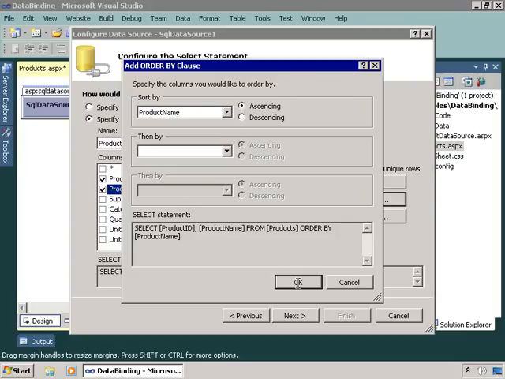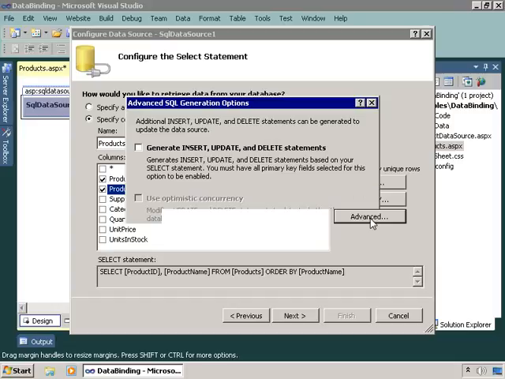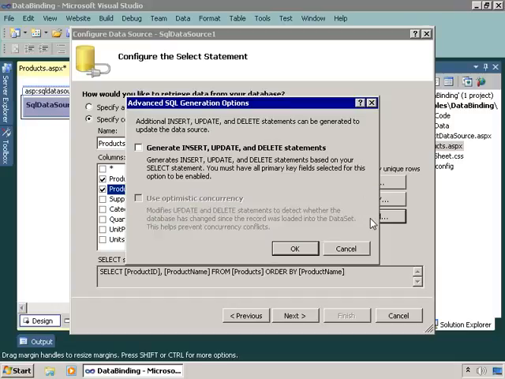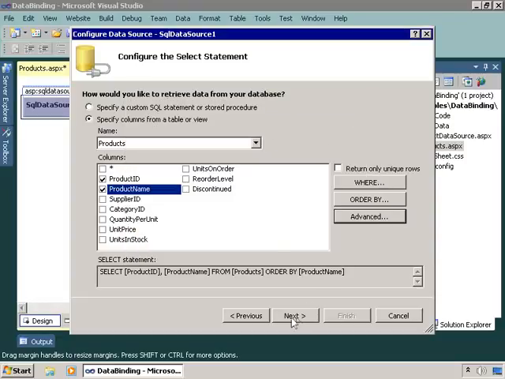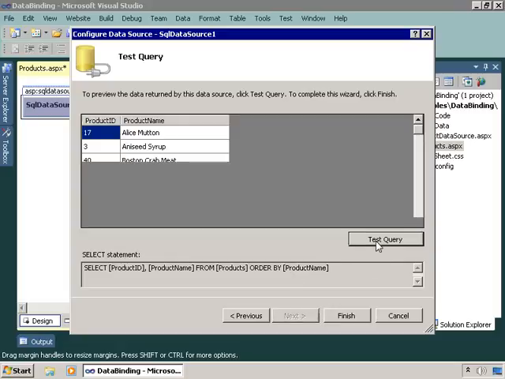We'll look more at the Where button later on, but on the Advanced button, you see that you can have this data source generate insert, update, and delete statements. For now, we're going to be filling the contents of a combo box, a drop-down list, so I really don't want to generate insert, update, and delete statements. I want the data to be read-only, so I'll leave that alone. Let's go to the next page, and here we can test the query, and you'll see there are the 2 columns of data we've requested in the correct order.